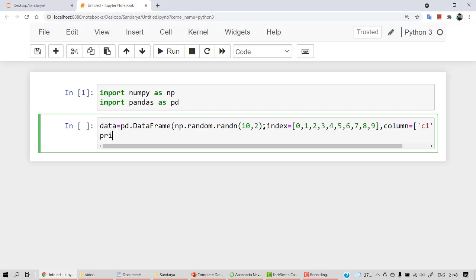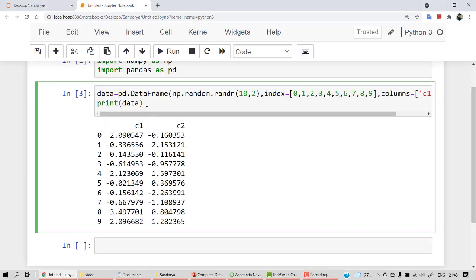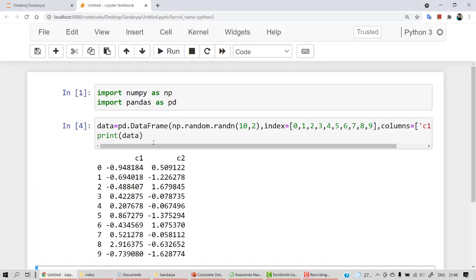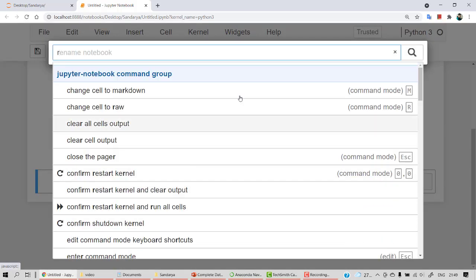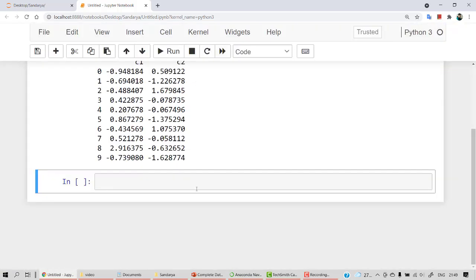I go with print and then data, and run it, and we get the data. Now we'll check with the isnull method. Go with print to see whether we have missing values or not. Inside the print we use data, and the column we want to check, which is C1, and then the method isnull.